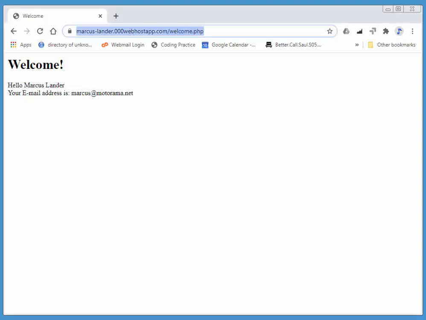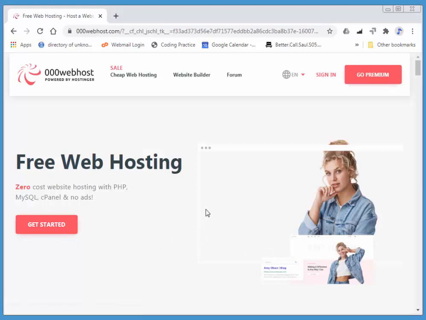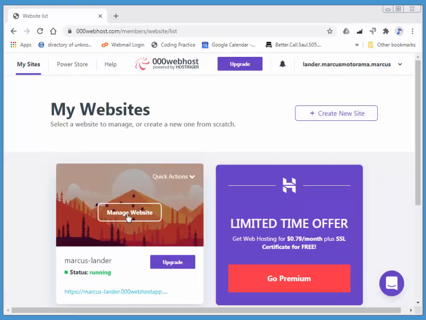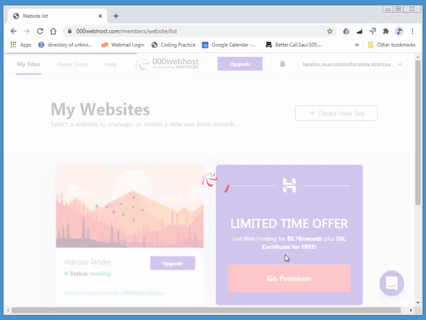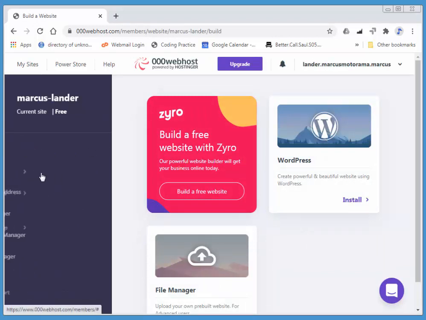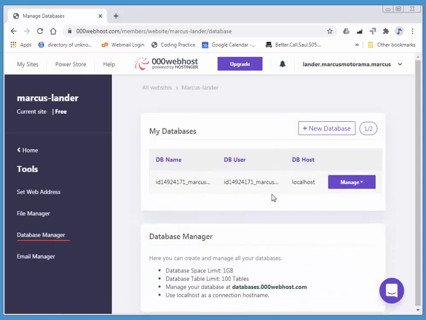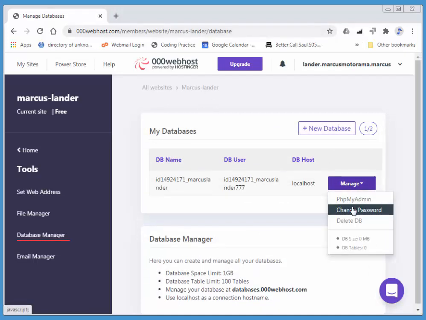and just go to 000 Web Host and sign in if I need to. And I'll sign in. And I'll manage my website. And I'll go to Tools, Database Manager. Here's my one database. We get two with the free hosting. I'll manage that via phpMyAdmin.